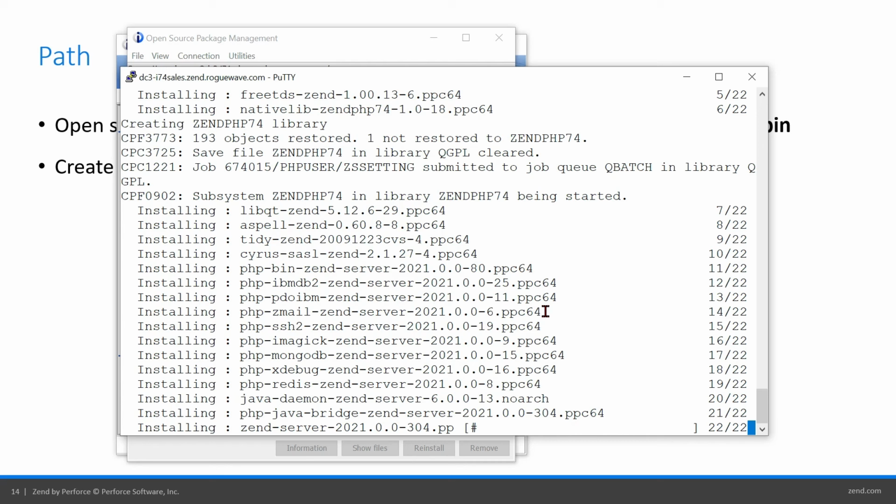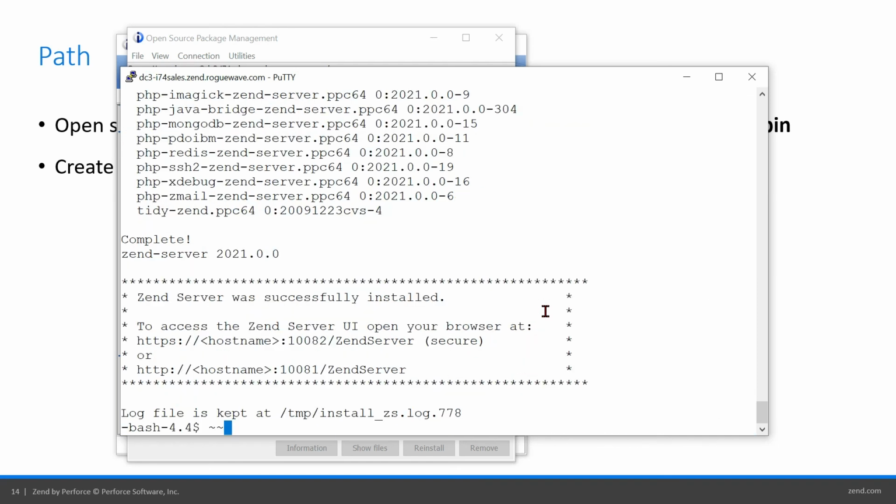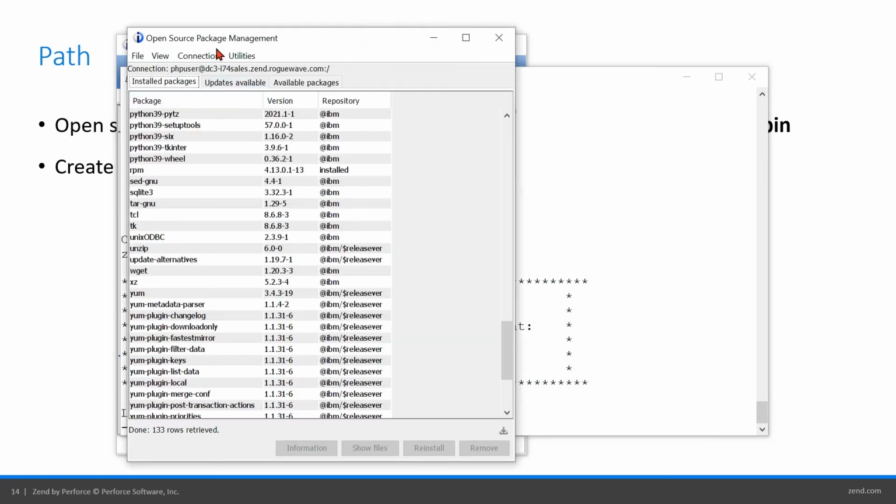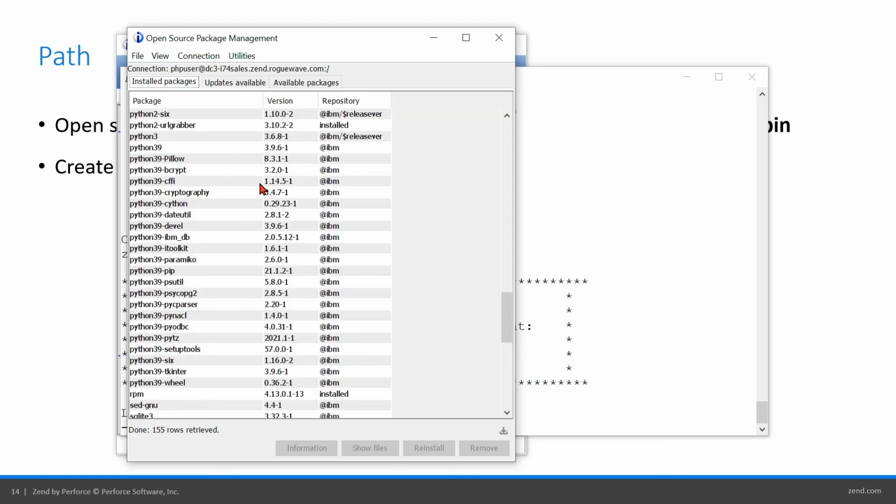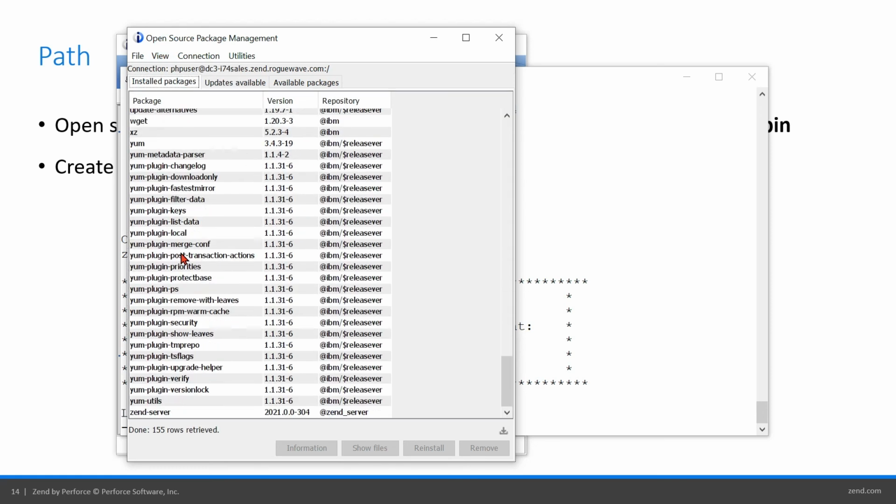We're going to go ahead and speed ahead. Depending on the speed of your processor and your internet connection, this command may take a few minutes to run. As you can see, the process completed successfully. Now we can go into open source package management, update the screen, and we'll now see Zend Server 2021 is installed.